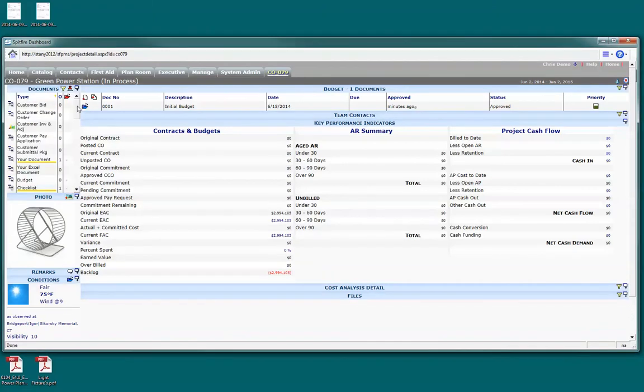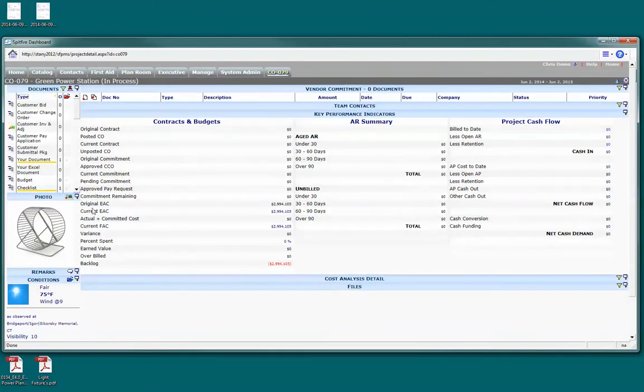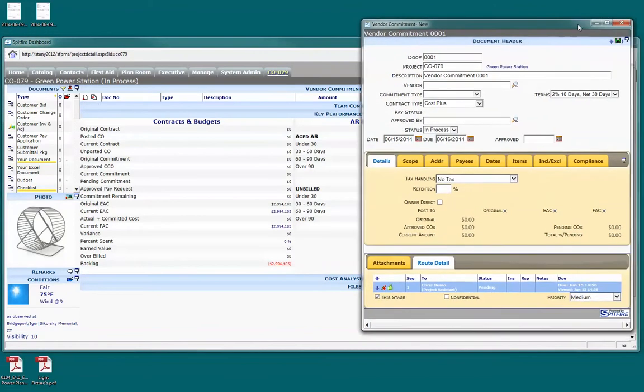In order to do that, we're going to need some vendor commitments, and then we're going to pay that vendor. Normally, in your project lifecycle, you would use invitation to bids and bid packages with the plan room, perhaps, depending on how you do business. But we're skipping everything, and maybe it's our brother-in-law or something, and we're giving him the work. And we're going to go ahead and create that vendor commitment.